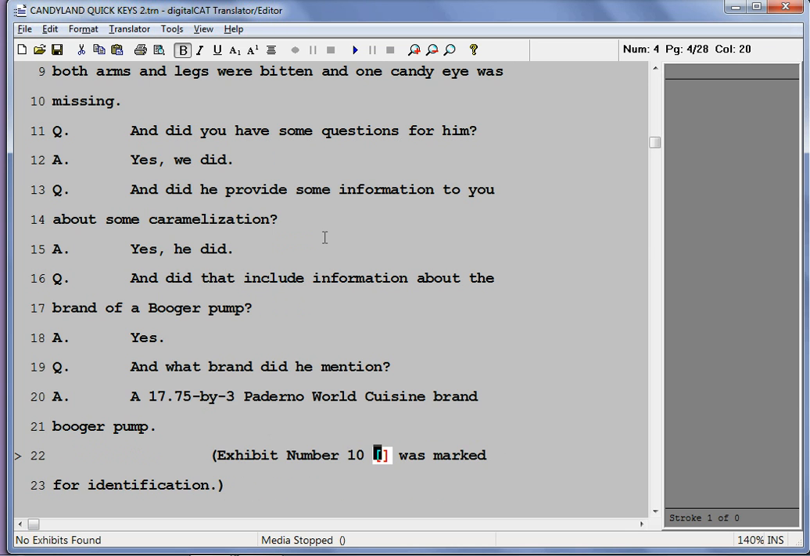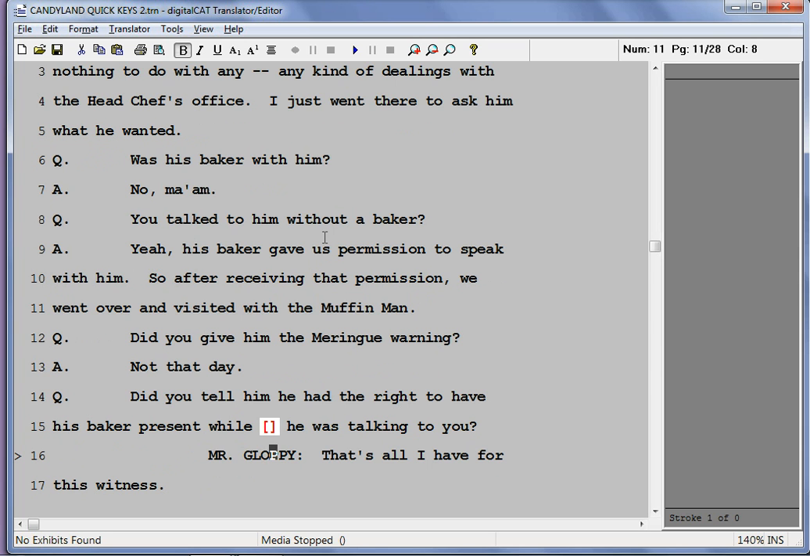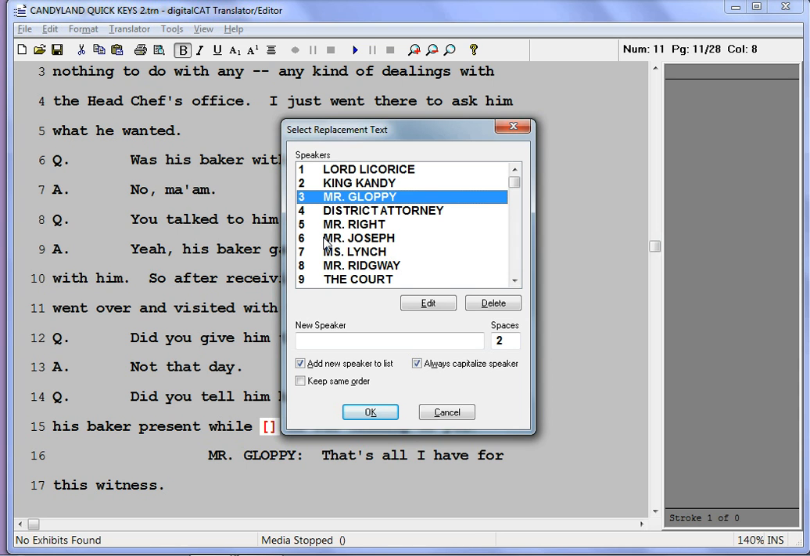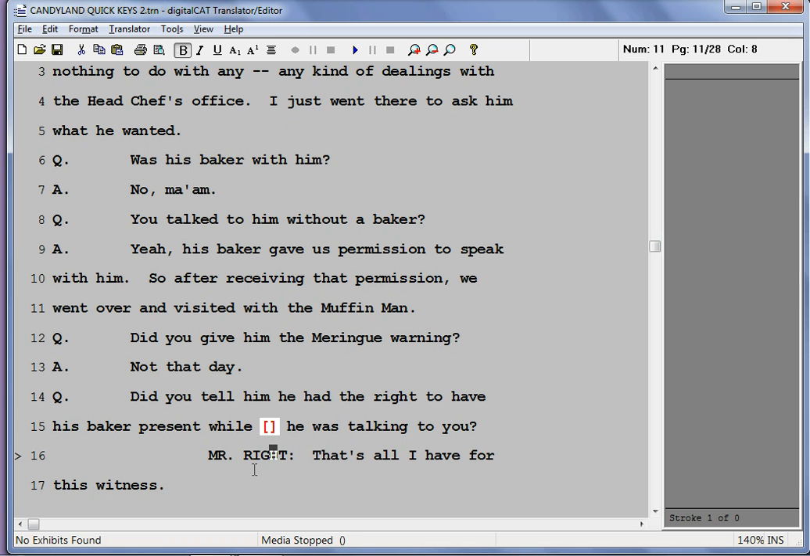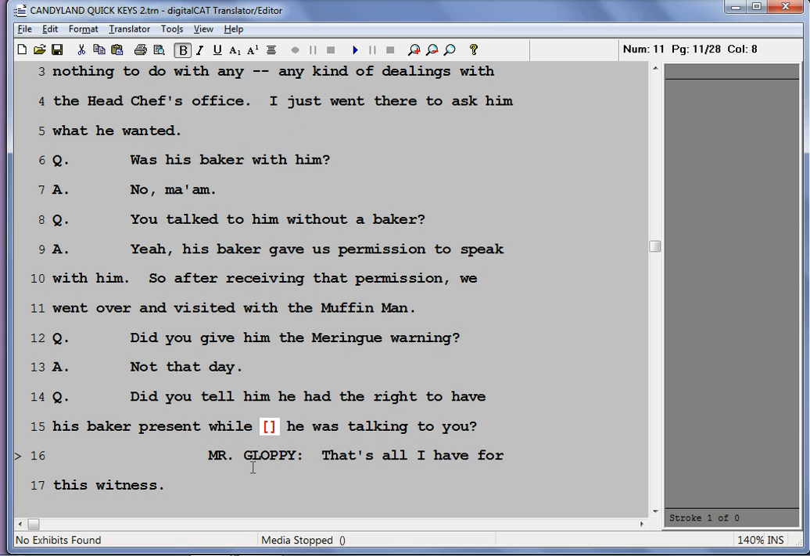Alright, so a couple more. Shift S, if I have, oh sorry, a speaker that I want to change, like this wasn't maybe the right speaker, I will hit Shift S for change speaker, and here you can hit the number associated with the speaker that you want to change it to, or you can hit Tab and you can start typing in the right name. I'm going to Shift Tab to get myself back up there and hit the number 5, and now it's Mr. Right, but I really haven't found him yet, so I'm going to change that speaker back by hitting Shift S, and I will change that back to Mr. Gloppy by hitting the number 3.